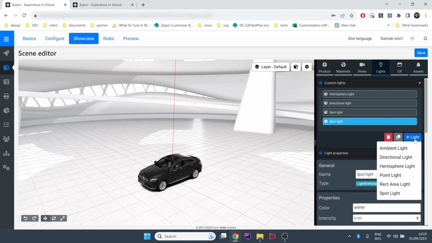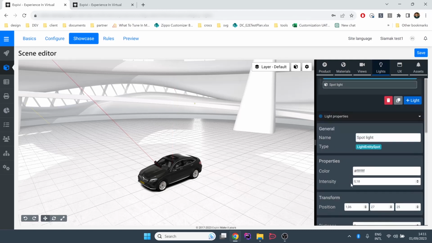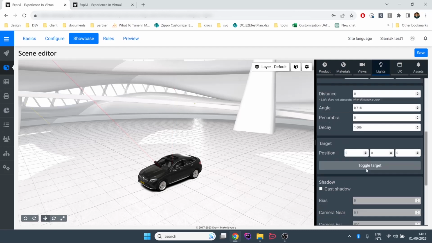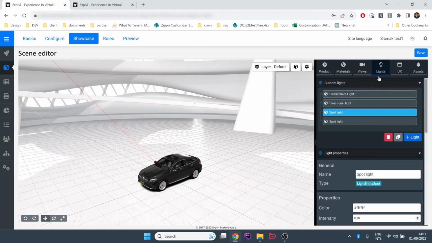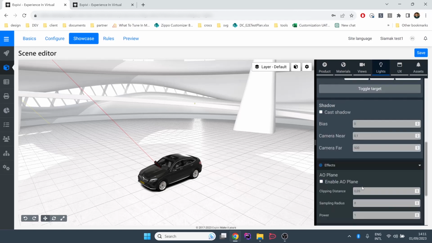To add a new light, you can click the Add Light button to add new lights. Selecting lights will allow you to change the settings of each light with the same properties that you're used to. Also, under the lighting sections, we now have the Enable AO Plane, which enables the AO plane.